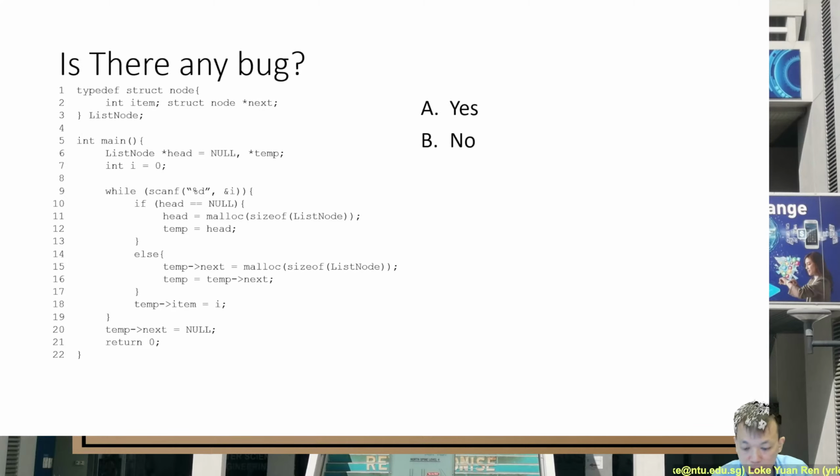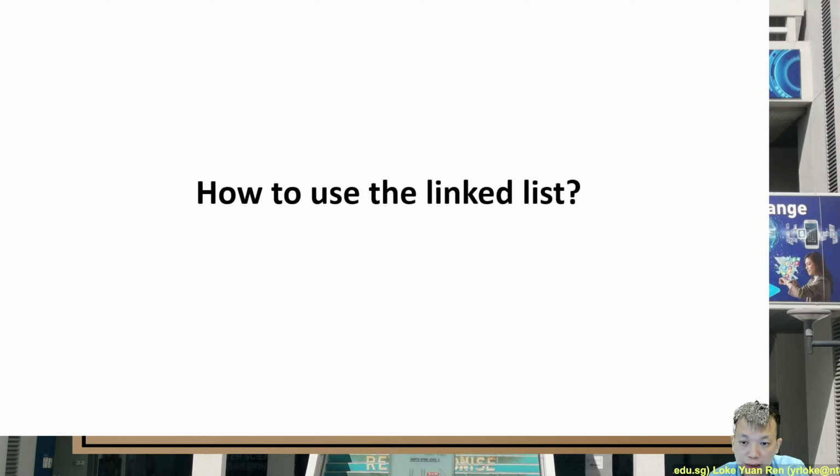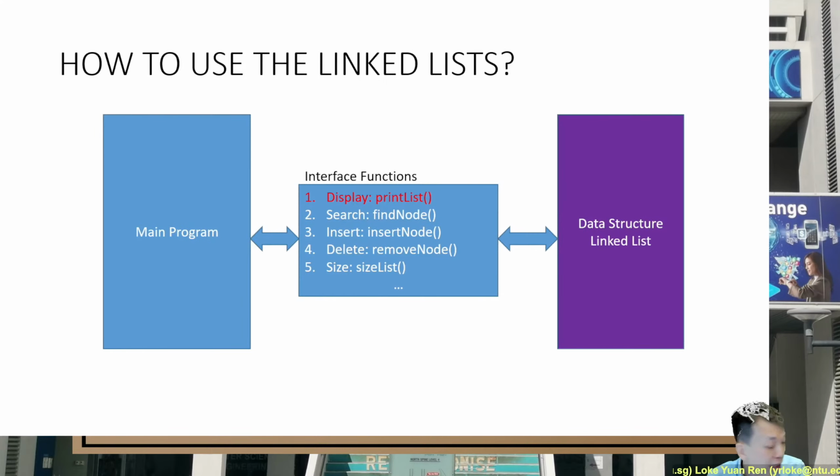So maybe I stop here. Yeah, this week anyway, I will talk about the linked list. On Friday's lecture, I will talk in more detail. I think this is another important concept you need to learn this week.